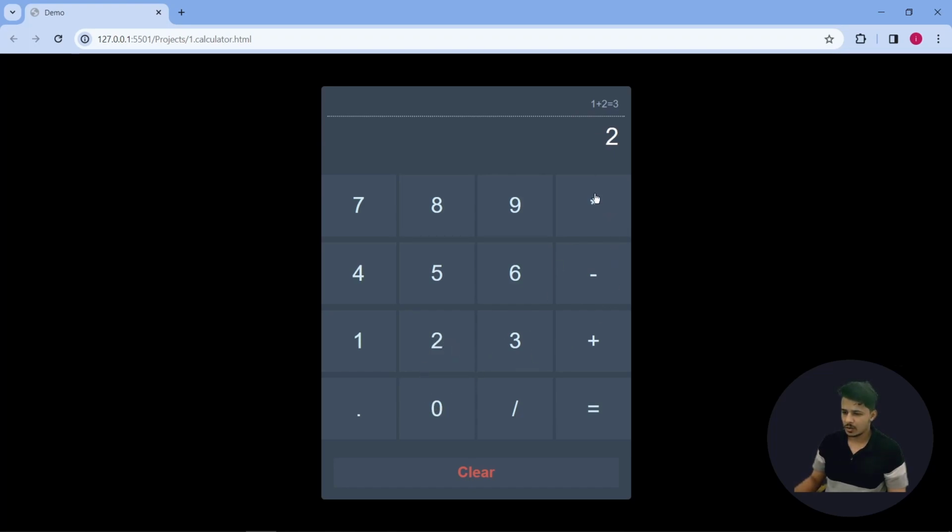Let me say 2 into 5, which should say 10, and let's clear it, and it's showing the previous result on the top. And let's say 10 divided by 2, and you see we are getting it, and if I clear it we can see the previous result as well. Okay, so this is the calculator which we are going to do in this video.